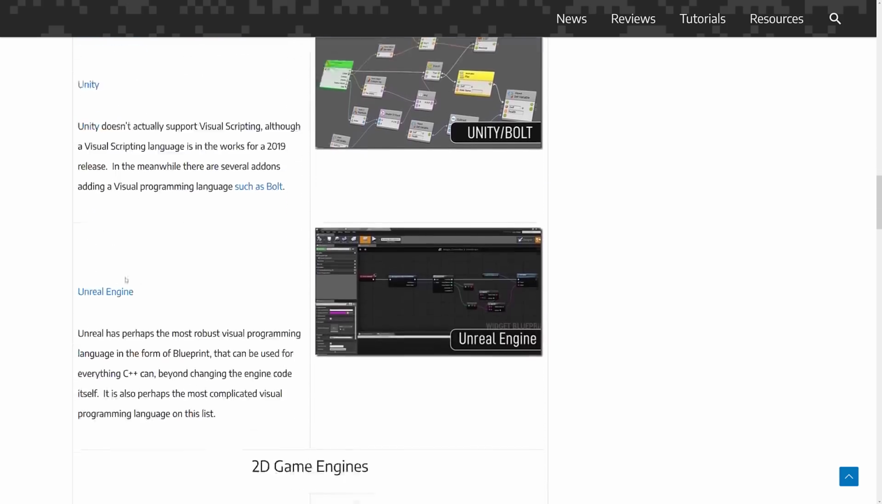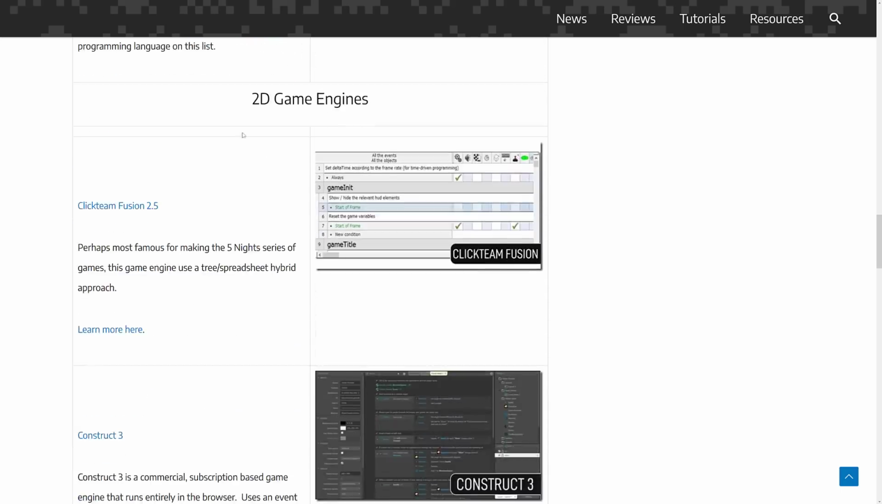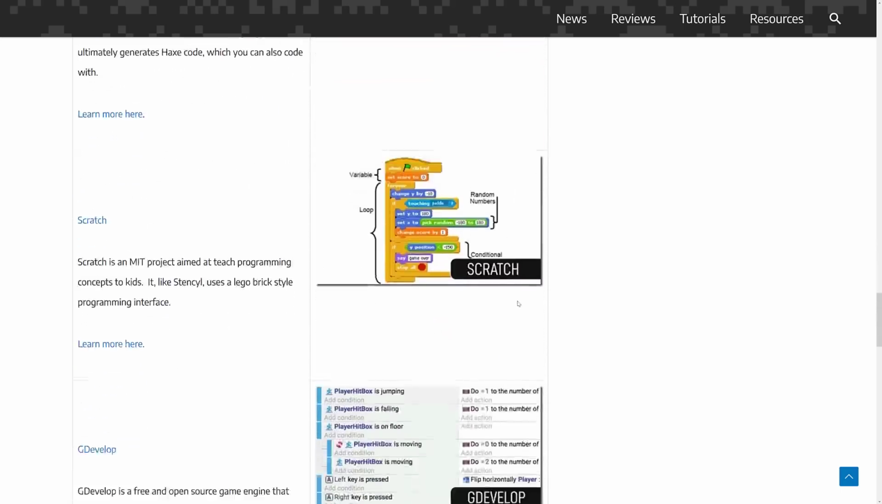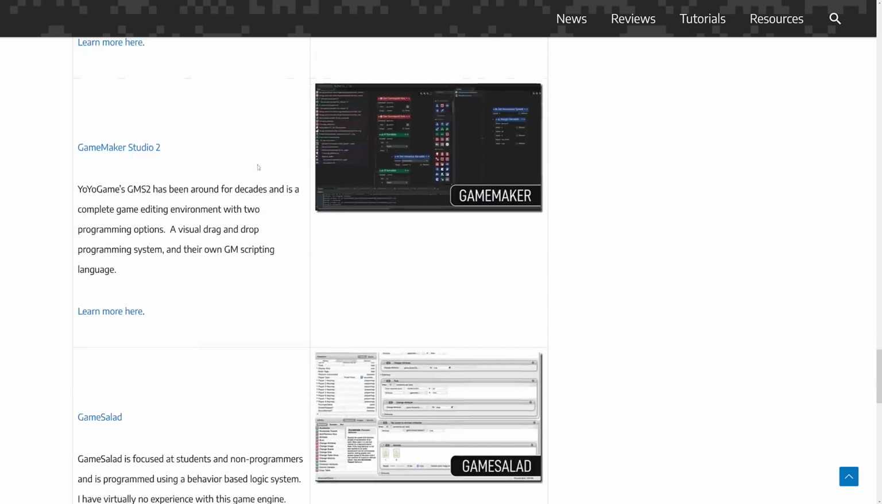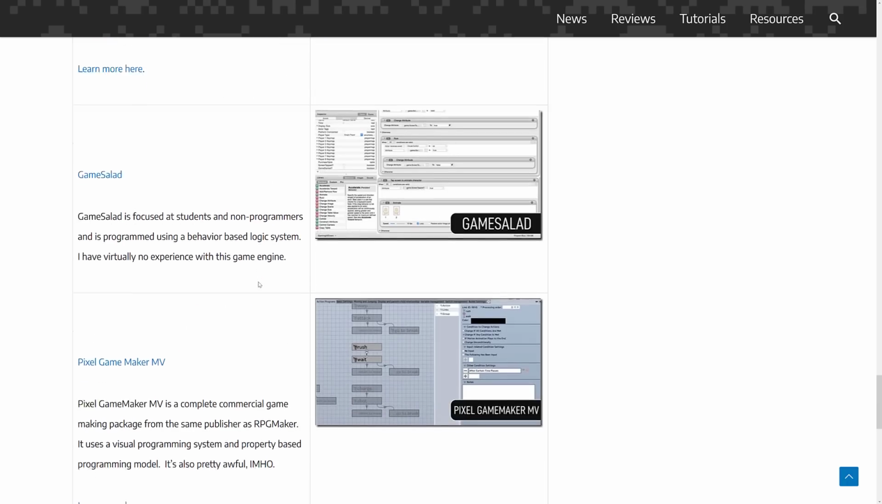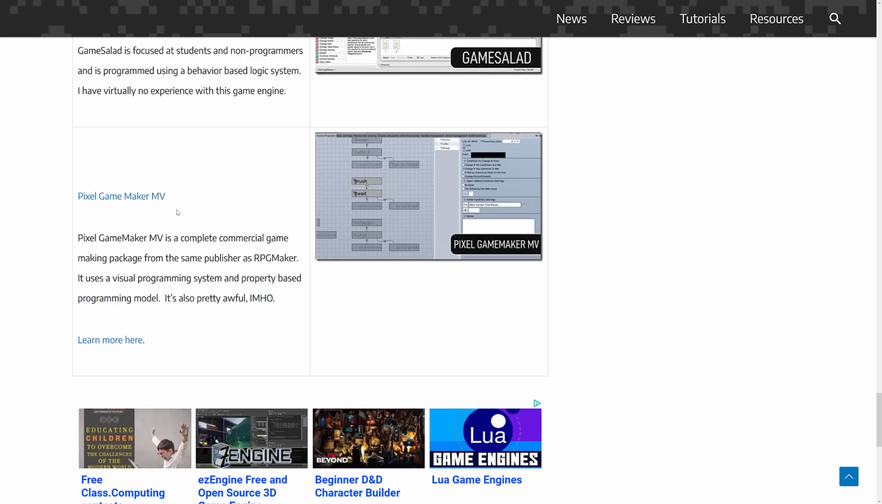We have Unity, we have Unreal Engine, and then again 2D, a lot of the ones we cover, Clickteam Fusion, Construct3, Stencyl, Scratch, GDevelop. GameMaker Studio has a visual programming, or drag and drop, they call it, programming language. Another option out there is Game Salad, focused at students and non-programmers. There's Pixel Game Maker MV, which is pretty much terrible. On top of that, there's also like RPG Maker, RPG in a Box, and all these other kind of game engines that are aimed at making a very specific style of game.